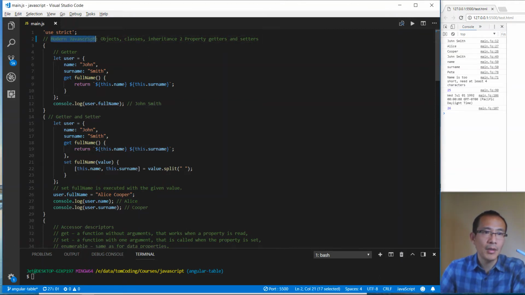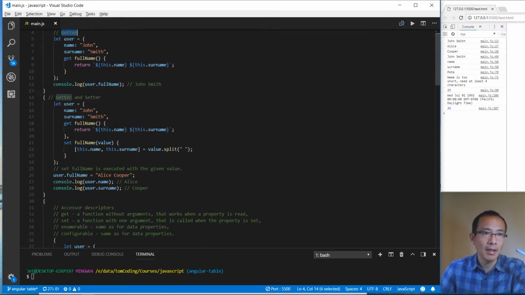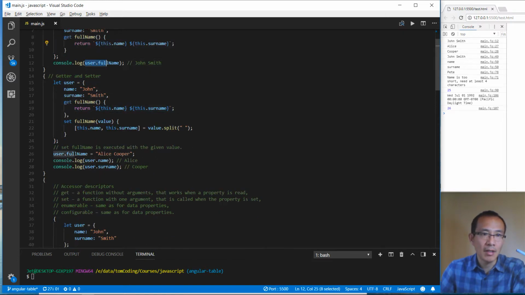Let's continue our modern JavaScript. In this session, let's take a look at property getters and setters. To define a getter, we can use this form. We define the getter with the get property and the name of the getter. Then we have a function body here. We can access the getter through the name of the getter.